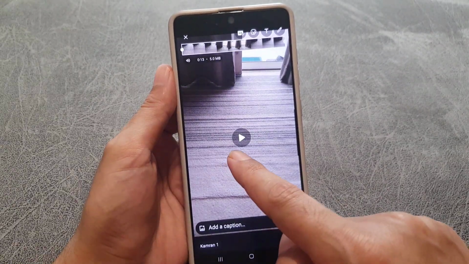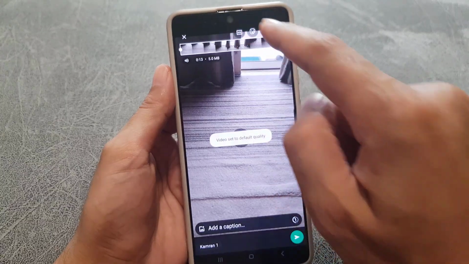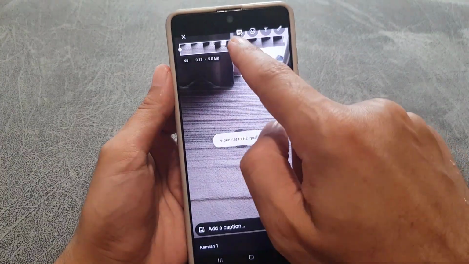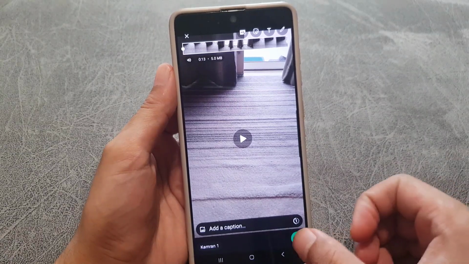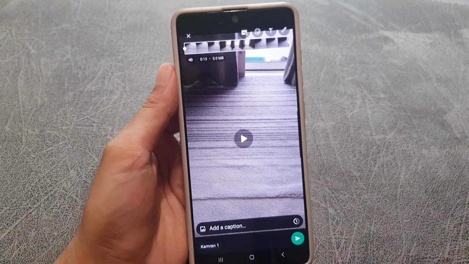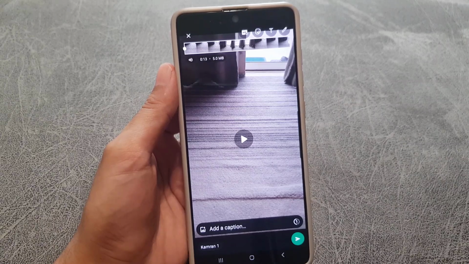So you can see the quality is now selected to HD. If you want to remove HD, just tap on it one more time and then just press send, and your video will be sent in HD quality. So guys, this is how you can send high definition HD quality videos on WhatsApp.